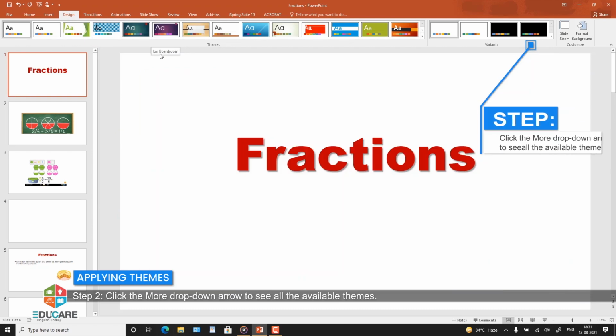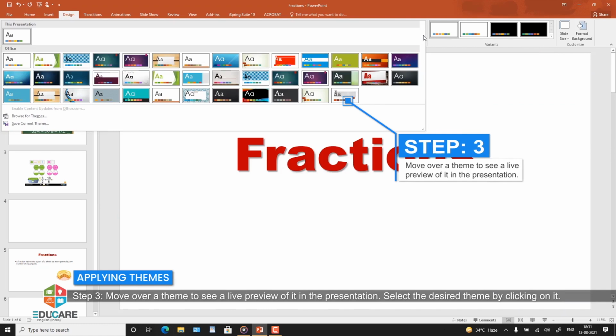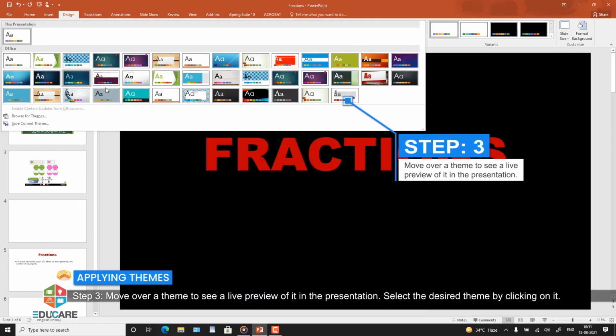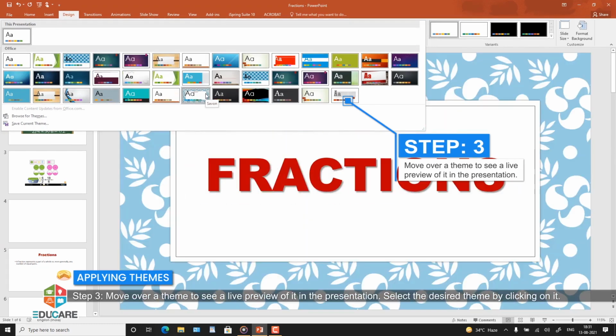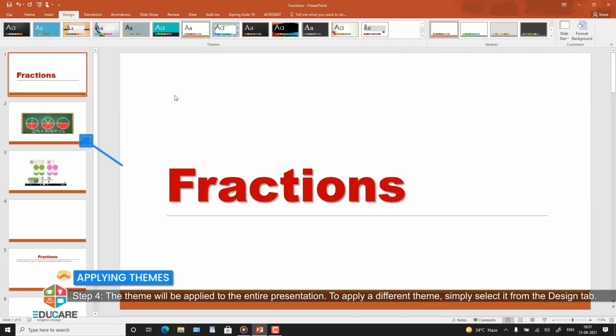Step 2. Click the More drop-down arrow to see all the available themes. Step 3. Move over a theme to see a live preview of it in the presentation. Select the desired theme by clicking on it. Step 4. The theme will be applied to the entire presentation. To apply a different theme, simply select it from the Design tab.